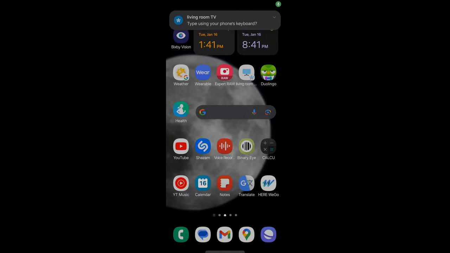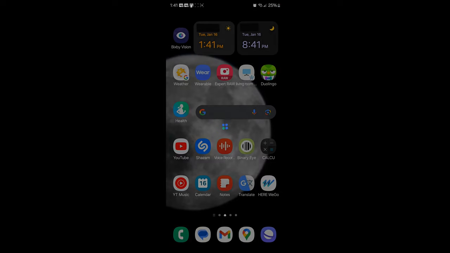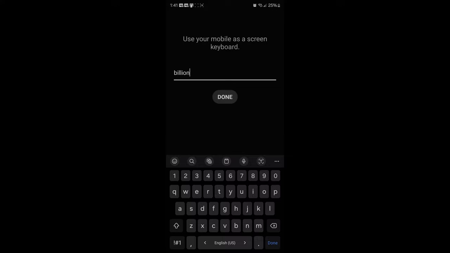Yeah, I'm here on my phone's home screen, and as soon as I click on the place to type, this pops up. And not only that, it brings in the text that has already been written. You get an X button, and you have your phone's keyboard that you can literally type on, which is so much easier.